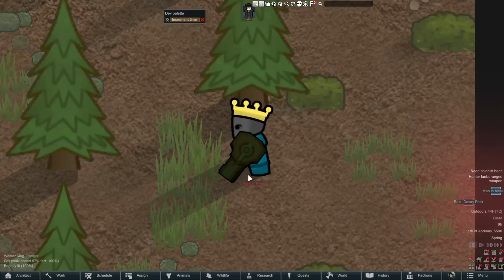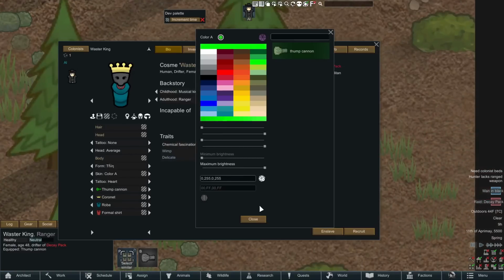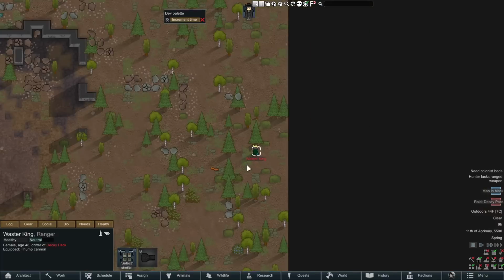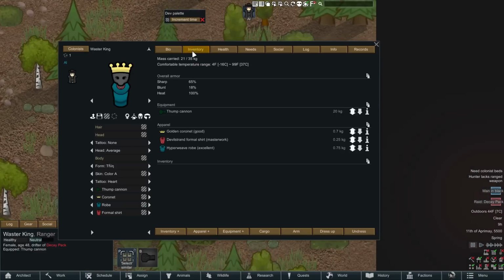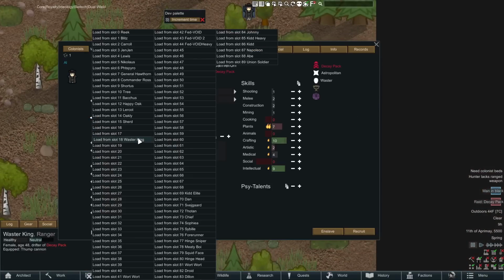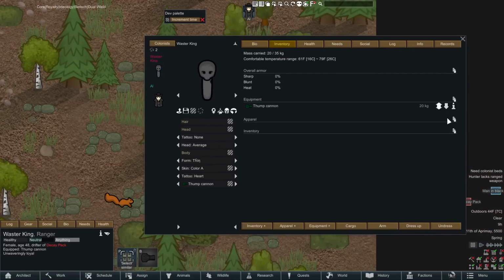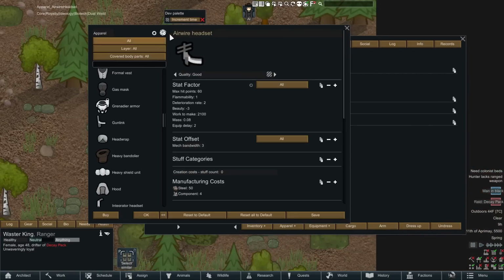So we can make it a dark green. The colors don't always look too good. Sometimes when you use mods, they look a lot better depending on the mod that you're using. But now we have a Waster King. We could save the Waster King over our Empire Frostling, go ahead and spawn them in, and then we could go ahead and just change them. That way we have somebody else.